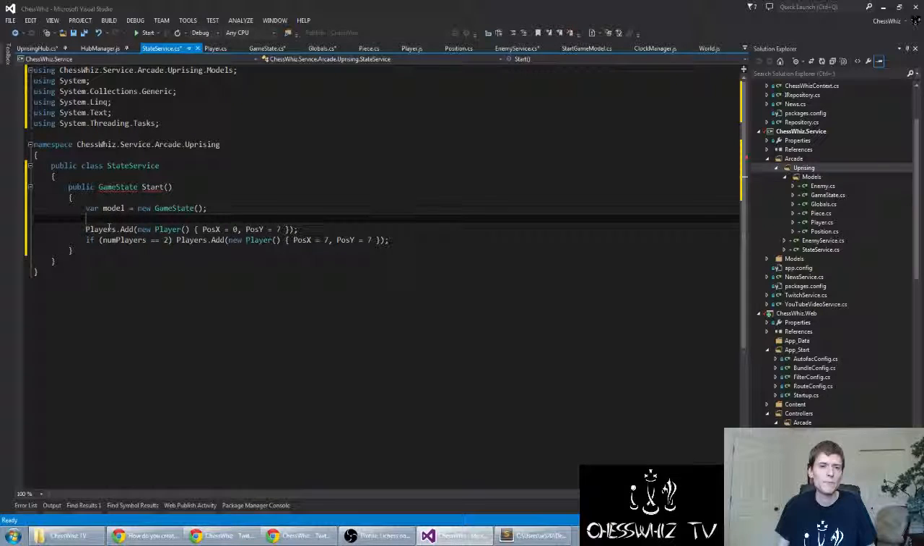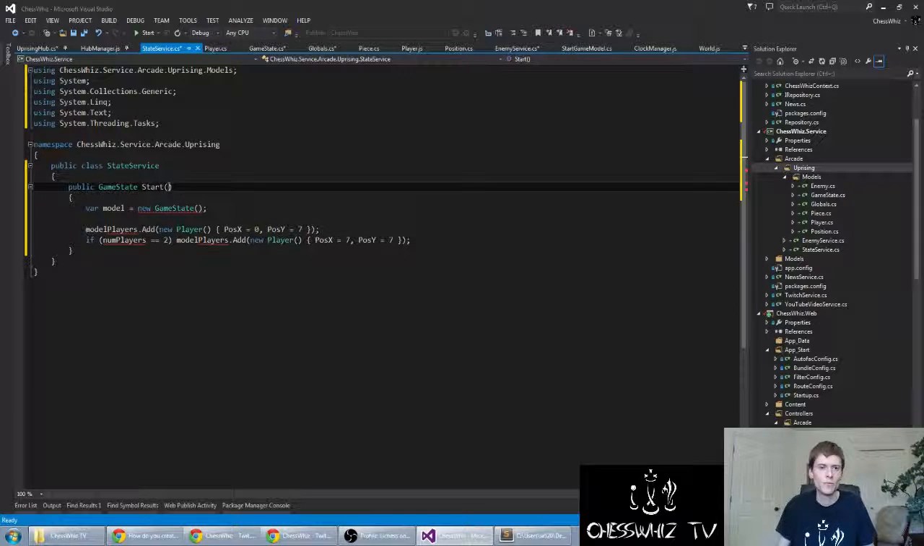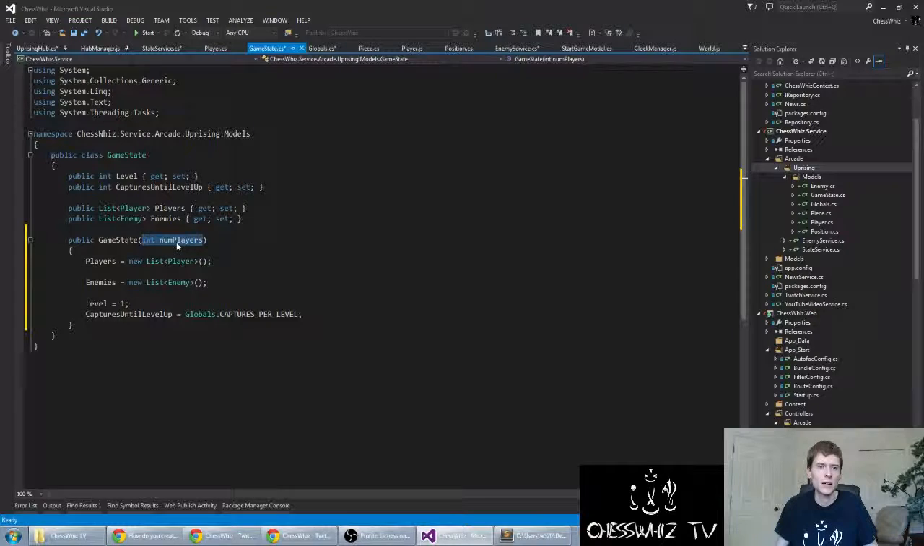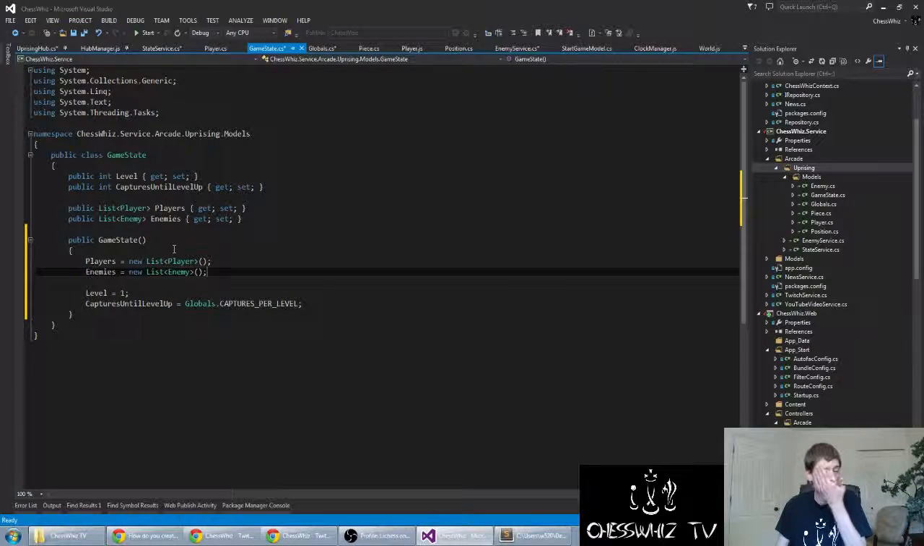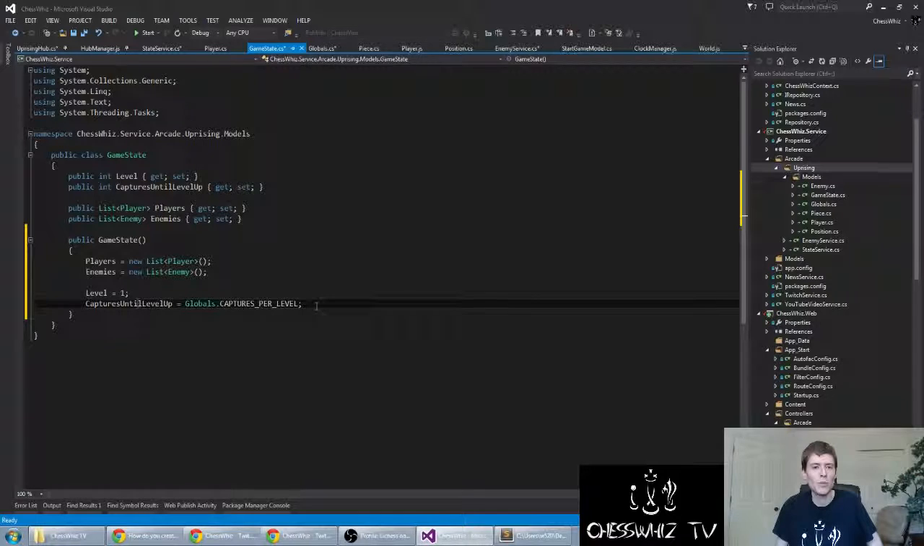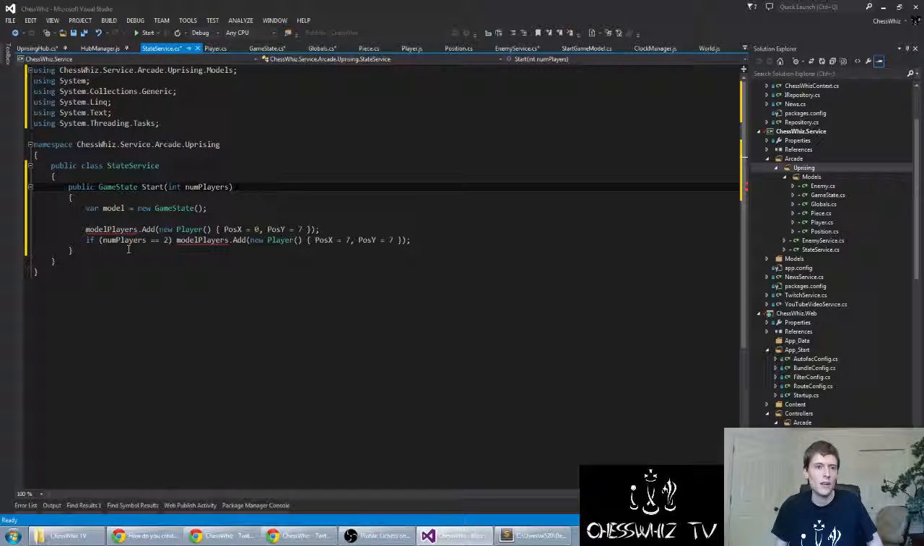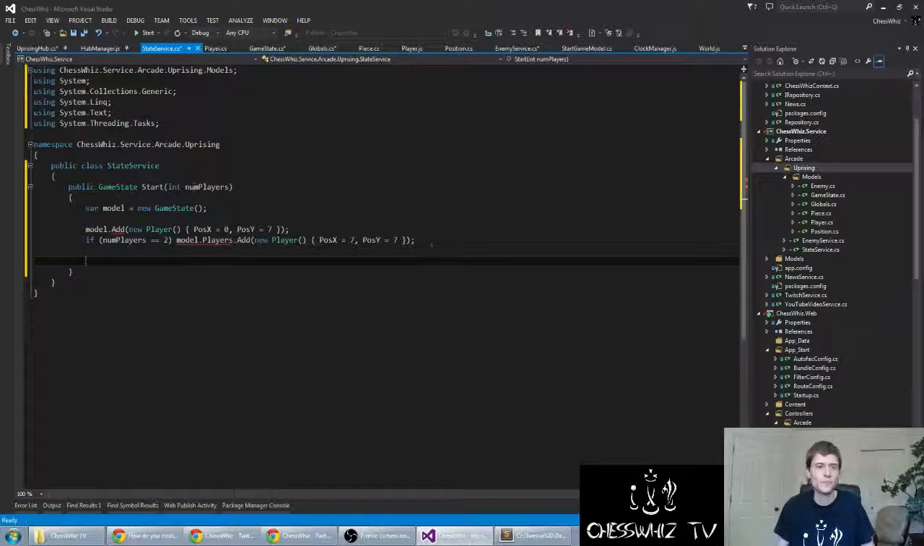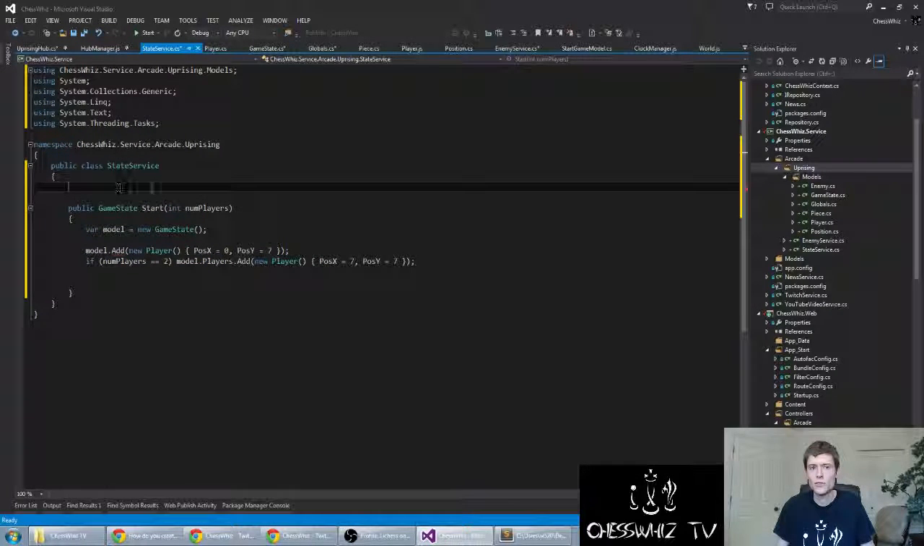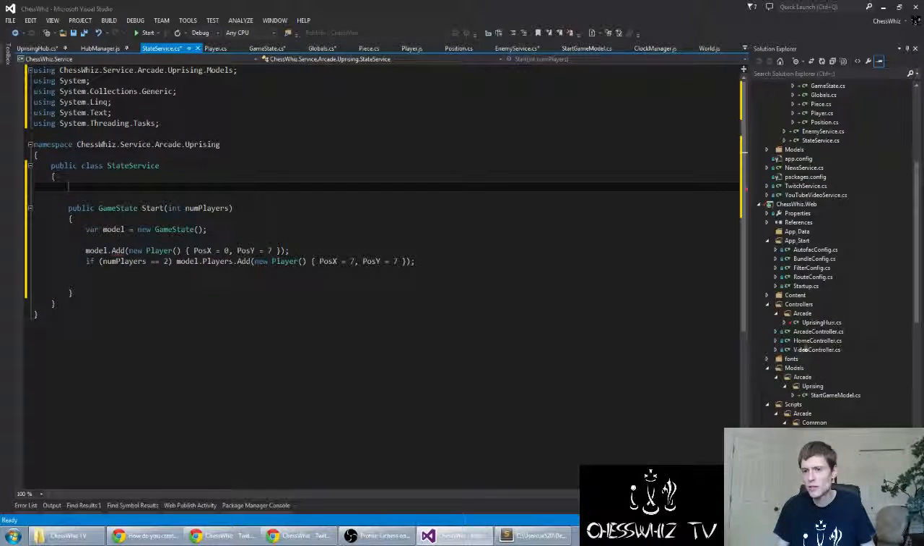I'm making a new game state. Now the constructor is a default constructor. It doesn't have something passing in. It just makes a new one. So now when you make a new game state, there's no enemies, there's no players, you're on level 1, and so on. Good. And then this thing does start, creates the 2 players.